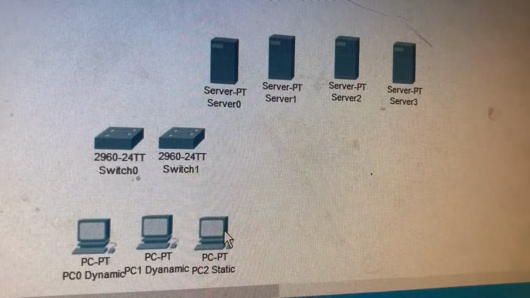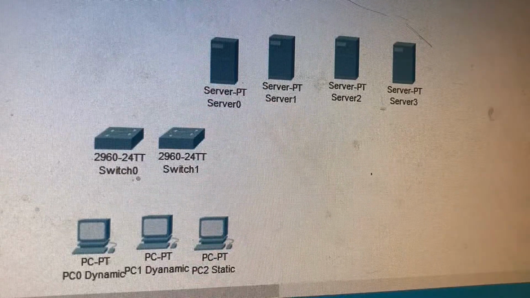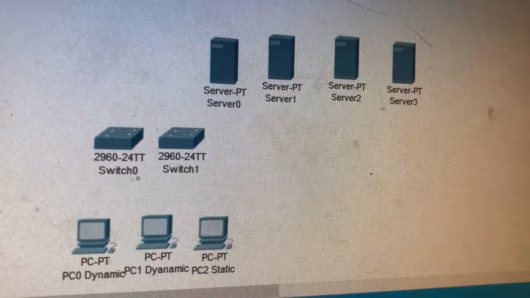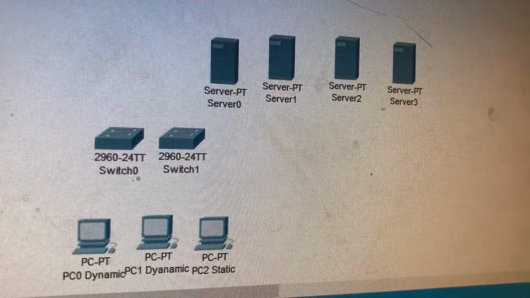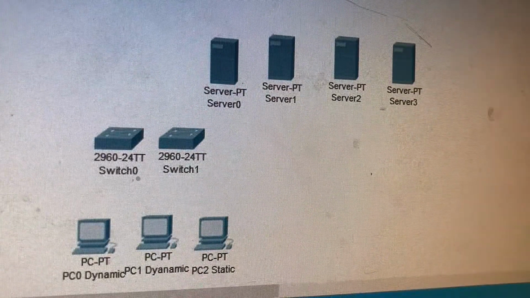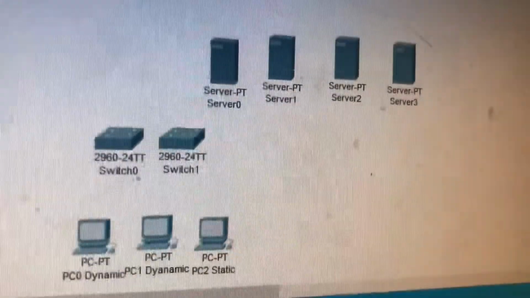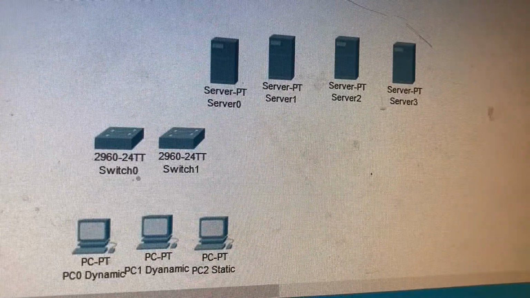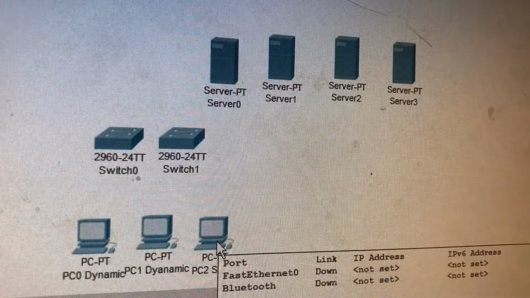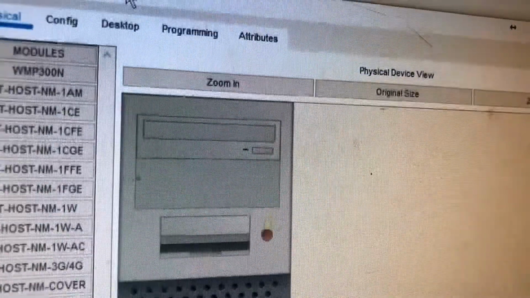Okay, number 3. In PC2, since its name is static, configure its IP address. Example is 172.16.0.90. PC0 and PC1 are labeled as dynamic. It means that there will be no manual IP configuration for the 2 PCs. So these 2 computers should be dynamic. We don't need to change them. So we're gonna configure PC2.